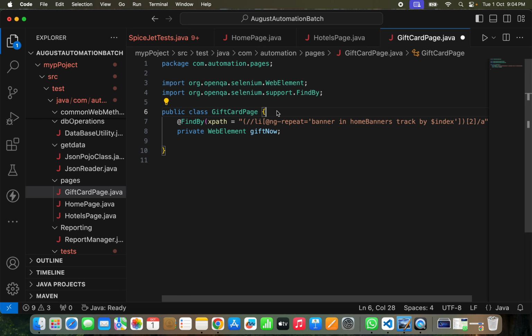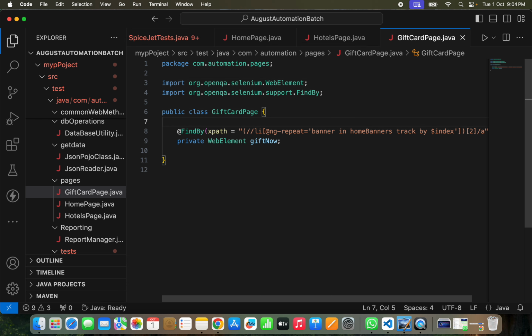My screen is visible to everyone? Is it for everyone? You are able to see my Visual Studio Code black screen? Yeah, yes, right. I think your screen has stuck.